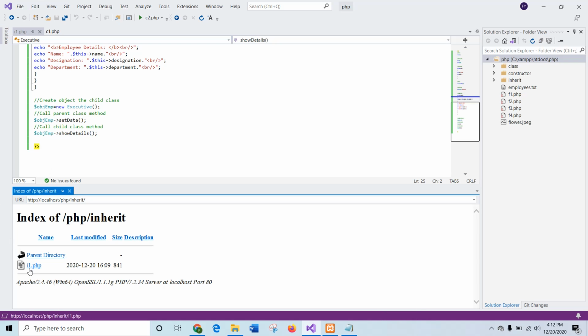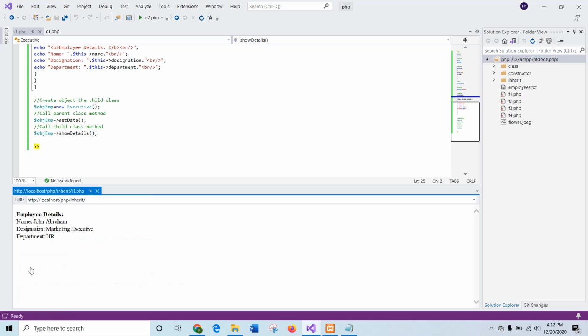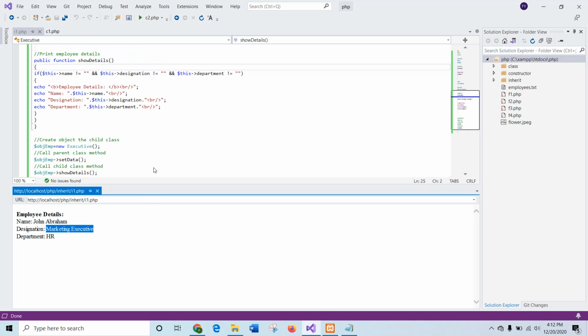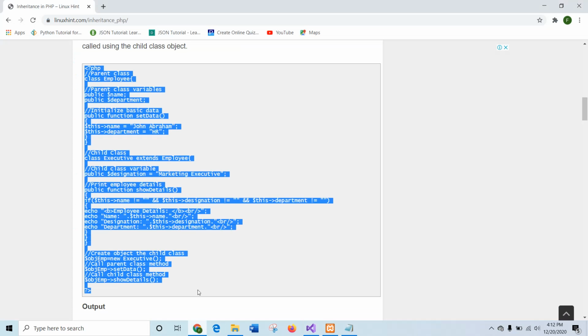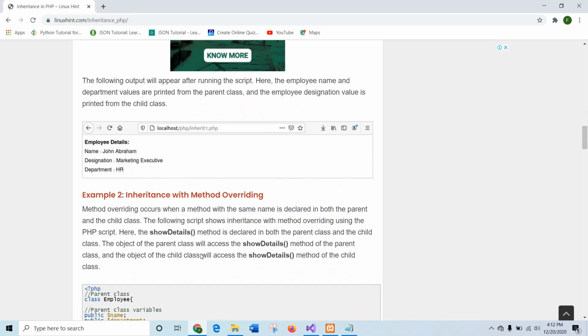And if I run this script, then it will print all the property values of the child and parent class. Here designation comes from the child class, and name and department come from the parent class that are initialized here. In this way, you can create a simple child class by inheriting a parent class. Now I will go to example 2 of this tutorial.